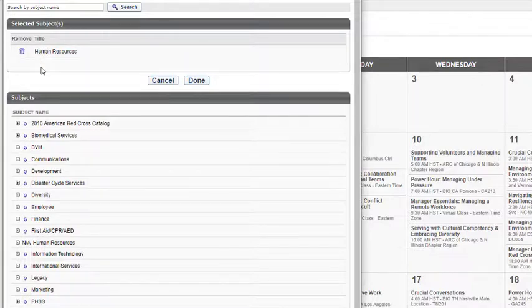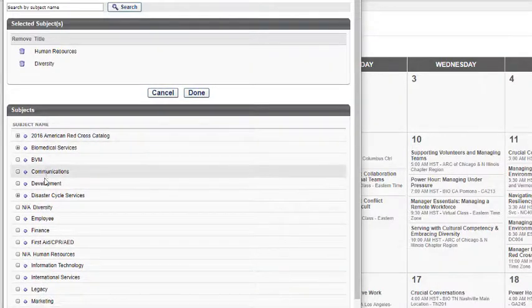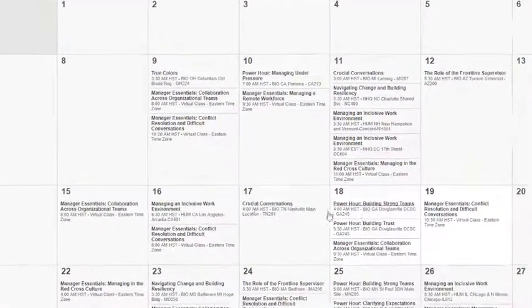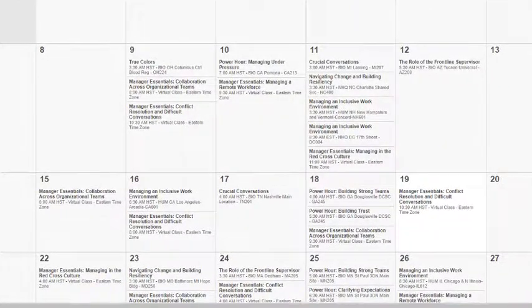What's even better is I can select multiple. So for example, maybe I also want to see the diversity sessions. And I can select more if I want, but in this case, I'm just going to select those two and click Done. Now on the left, you can see that it's filtered by Human Resources and Diversity. So all of the sessions that are available on this calendar are within the subjects of Human Resources or Diversity.